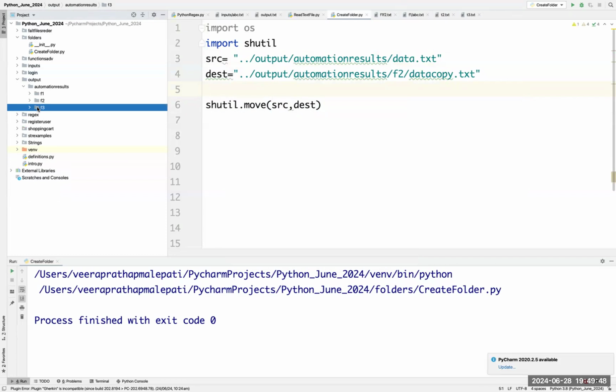Yeah, clear? Okay, clear? Anyone? Yeah. Any questions? No, right?